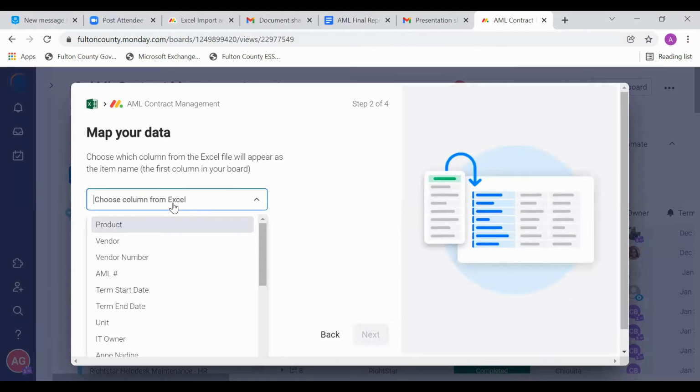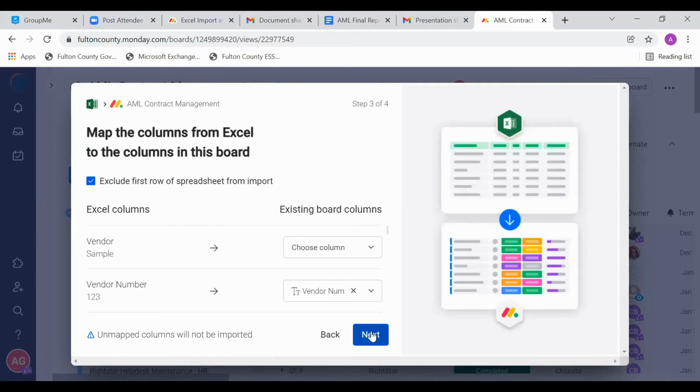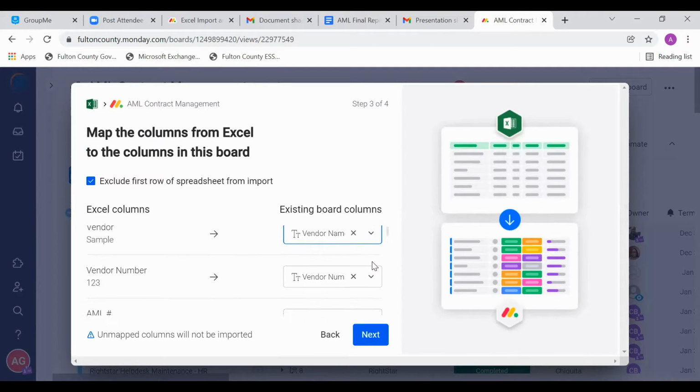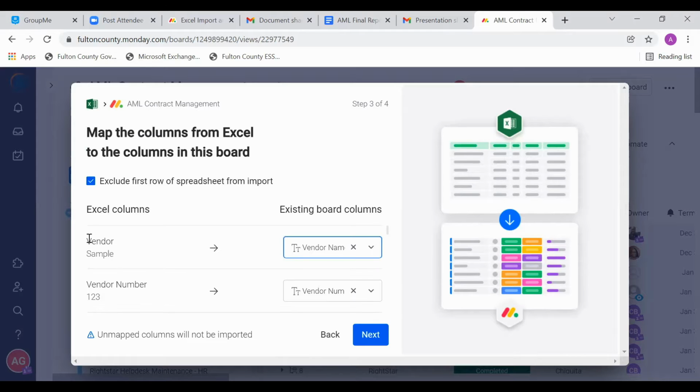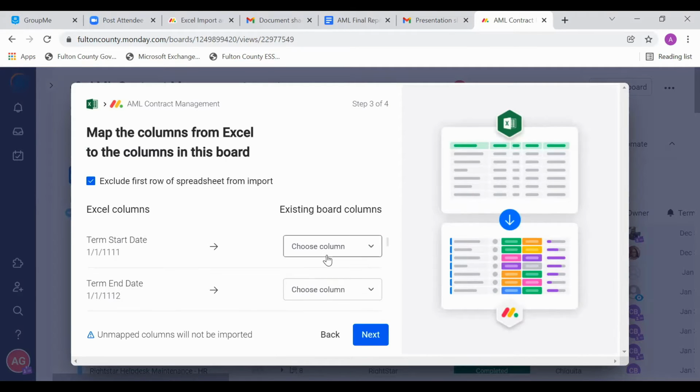Then you choose column from Excel, which will appear as item name. In our case, it's product, because that is what I have labeled the contract says. Then you click next. And then you have to accordingly make sure that it is aligned to the right column. In this case, vendor name, I need to mandatorily put in because it is not exactly matching. And it will do that for anything that does not exactly match. So you must be aware of this.